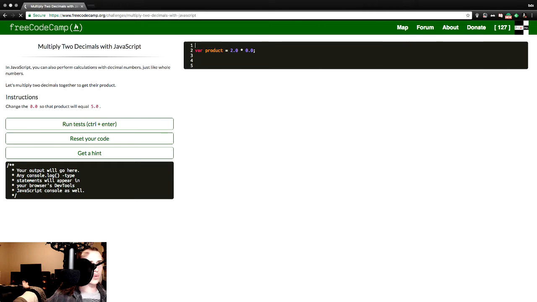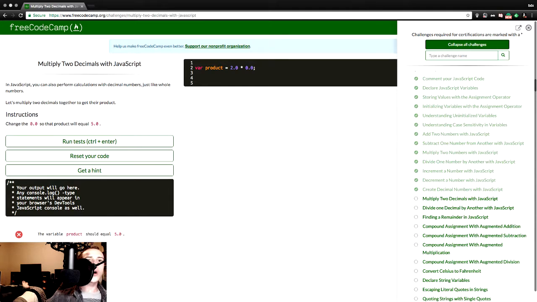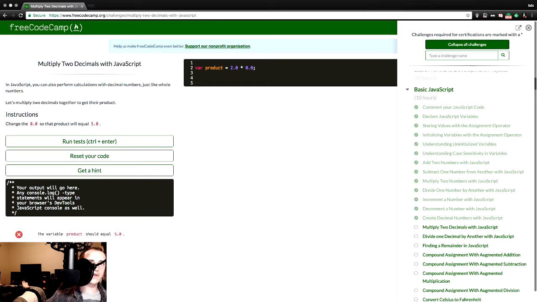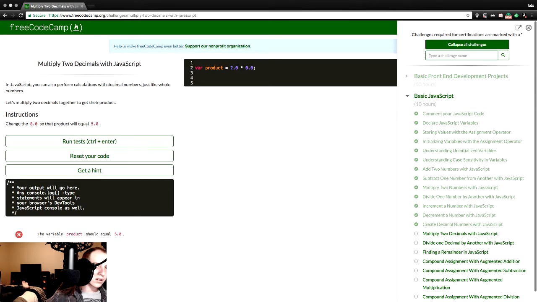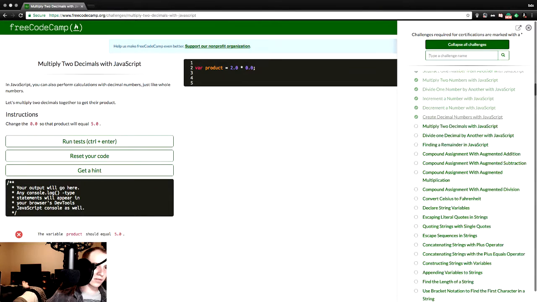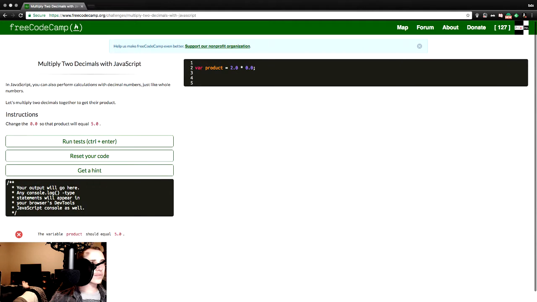Are we going to do this one? We will do this one. And also, let's look at the map just to see where we stand in general. We made a pretty good sized chunk into the basic JavaScript stuff. That was good. I can live with that. So yeah, we are going to do the multiply 2 decimals, the one we're currently on, and then we can back out of the stream, and call it quits, shall we?